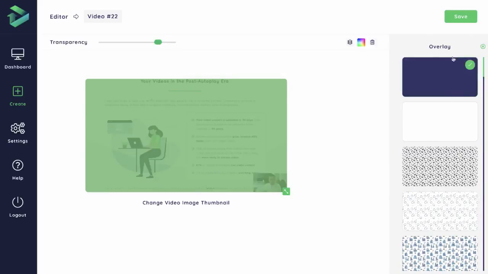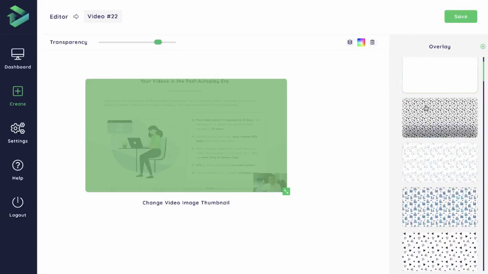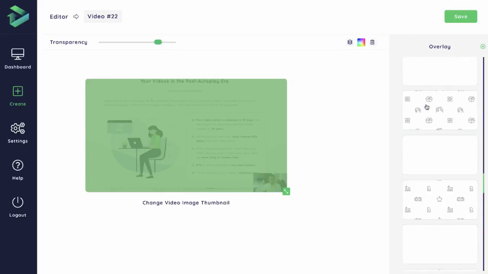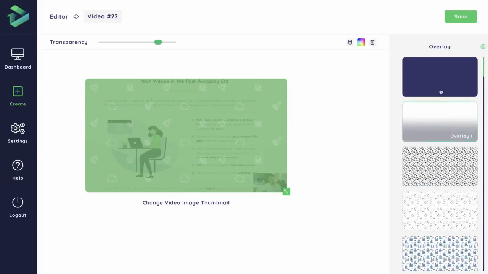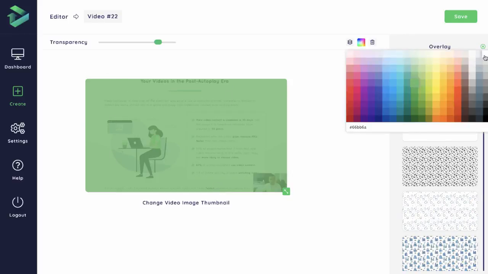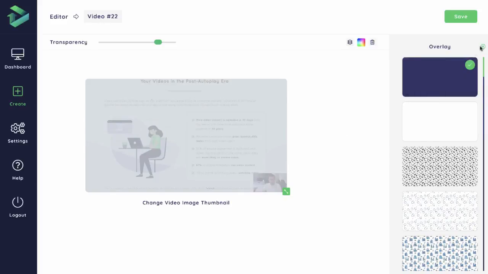So let's click on overlay, and by default it's going to add this green overlay over here, but as you can see, we have plenty of patterns you can go ahead and you can put over your video. As you can see, it looks really, really nice. But if we go for like just a normal transparent color like this, we can edit the color. So let's make it either white, or we can make it a bit darker. Let's go with that. Okay, so that's our overlay for our video.